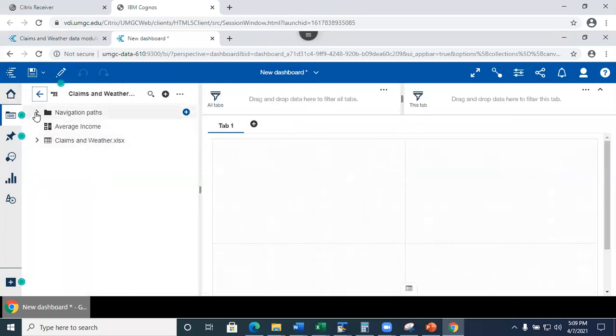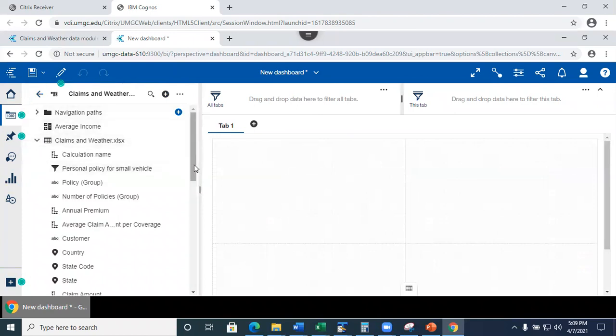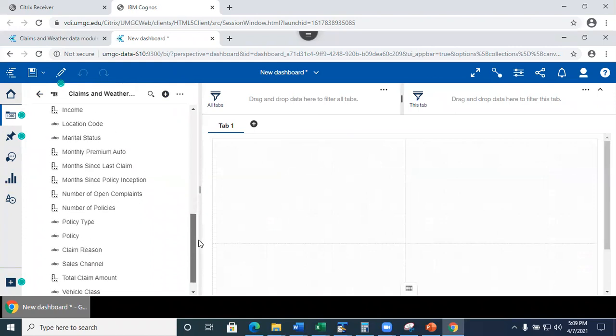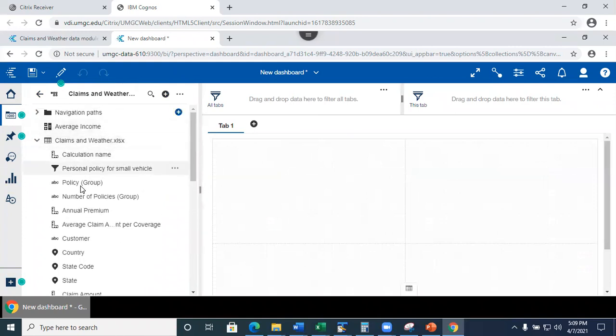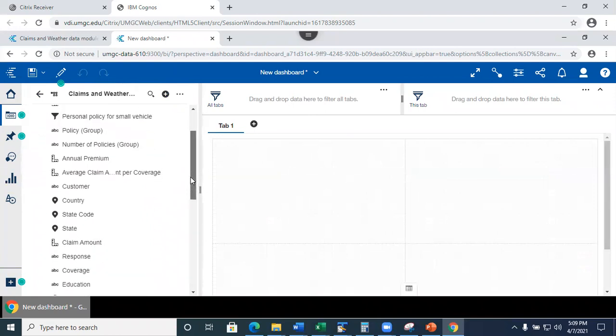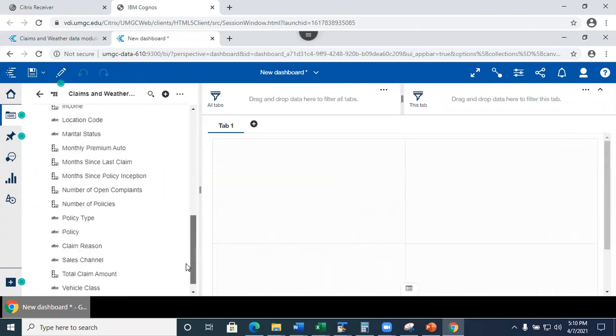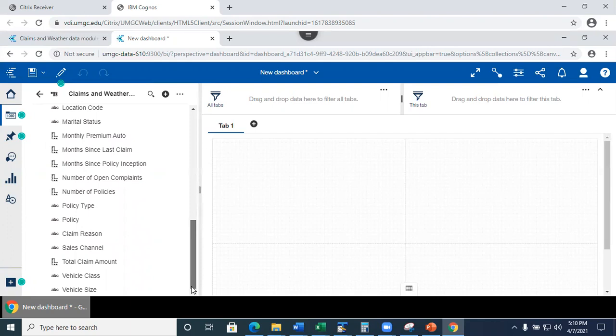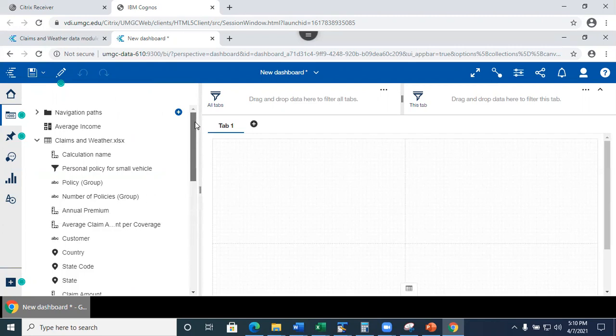And let's see what we have in here. Here I see my data modules that I used to create this dashboard. And in here, this is a list of columns in the data module, including the calculations that I may have created, right? This one is a selectable filter, personal policy for small vehicles that I can apply to individual visualizations. I have all those data groups. So in other words, anything that I created in the data module, any calculations are available here.